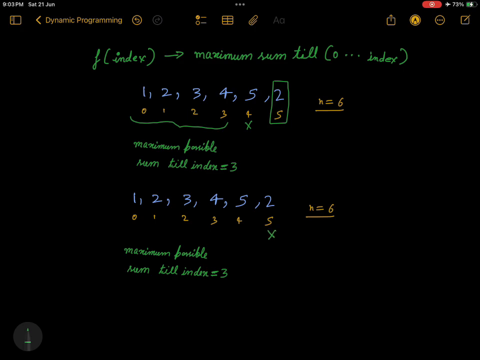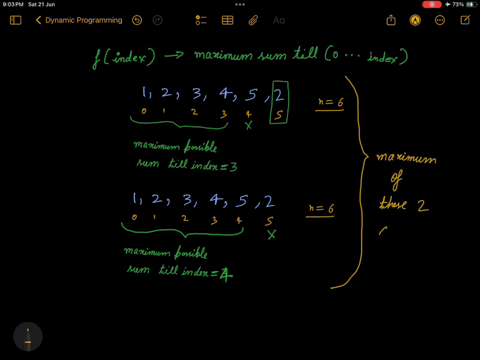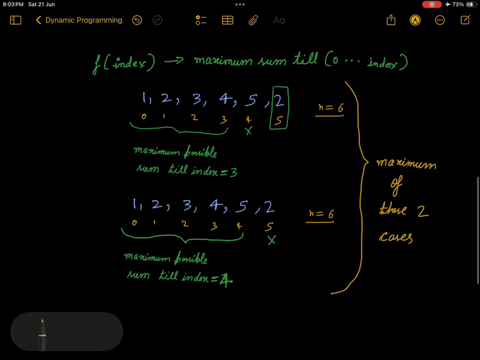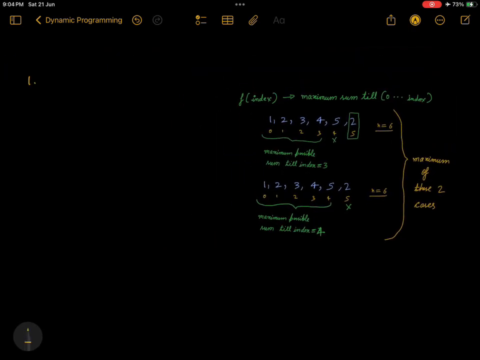Similarly, I will have another case: if I don't pick the element at index 5, then I want the maximum possible sum till index 4. These are the two cases I have, if I rob or if I skip. And at the end, I will take the maximum of these two cases. So let's write a recursive code based on our observation.